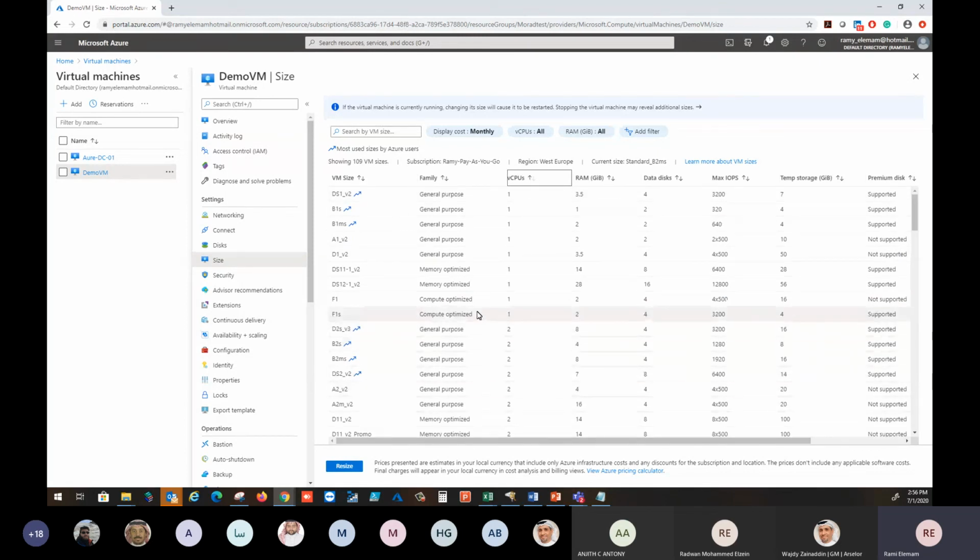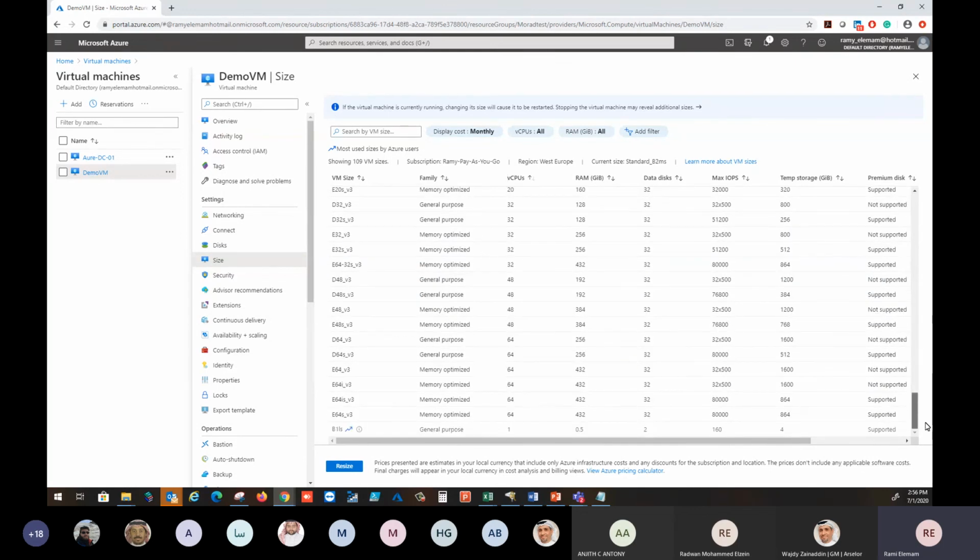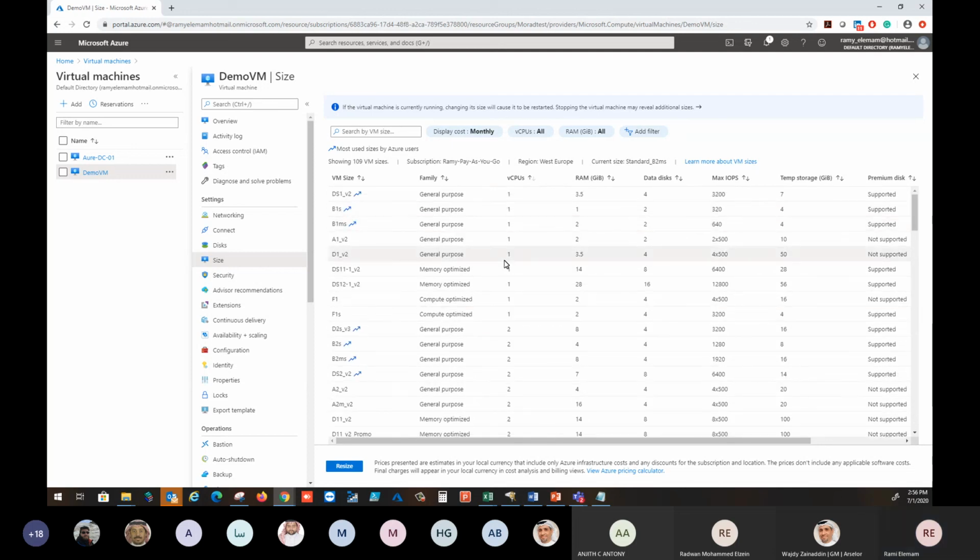Let's arrange it by number of CPUs. These VM sizes start from one CPU and go down, down, down, until 64 cores of CPU and 432 GB of RAM. So you can increase and scale up your VM to higher VM sizes. And this is a bare virtual machine. So based on your need, we will help you to choose which VM fits your business on Azure.